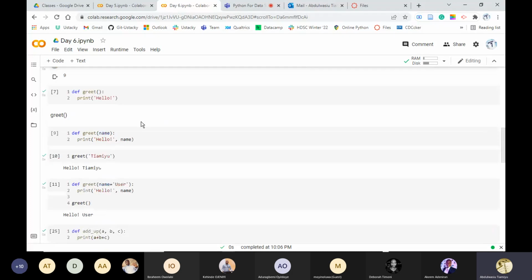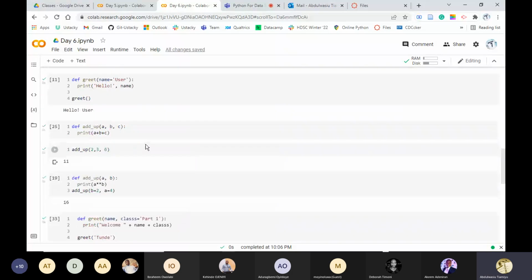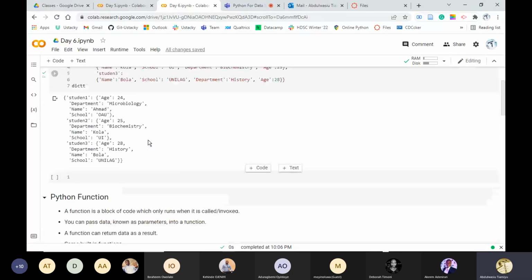And functions can be very, very useful. When we get to data analytics with Python, you can see how we can use functions to do a wide variety of different kinds of things in the analytics. So I think this is what I have for today's class.